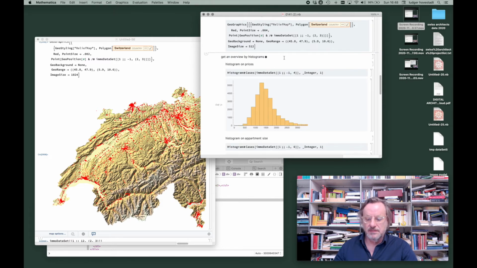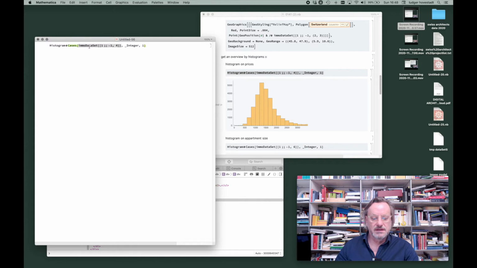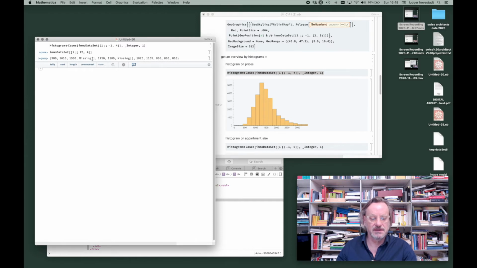Now we can make some statistical analysis. Look at this. Immo data set. And now we take the fourth parameter. This is a price of all of them. We are checking whether they are integer, because sometimes they are missing. So if we have, for example, this here, we can go for 12. Then you see they are missing. So we have to get rid of the missing. And we simply say we want to just filter out. So this is a key to this list.